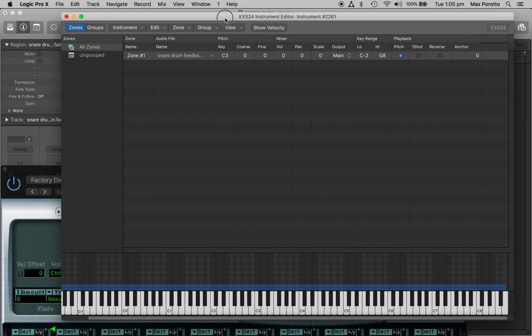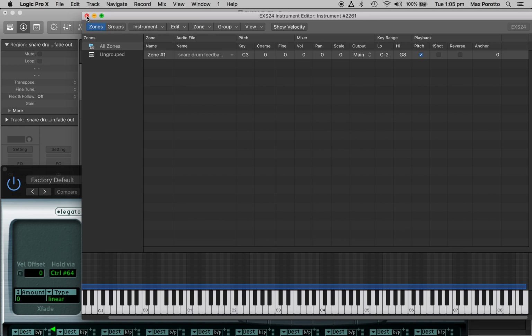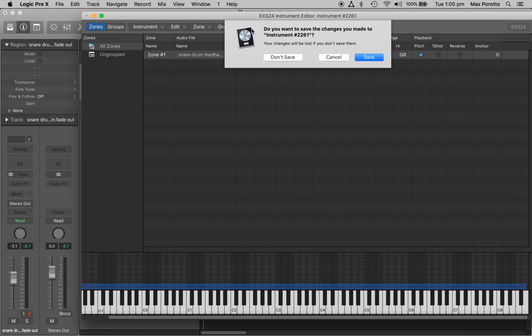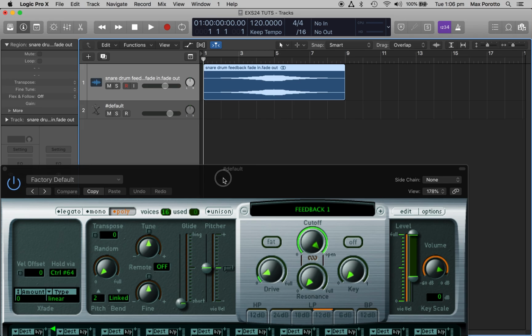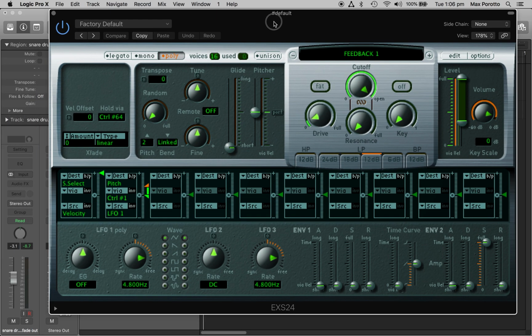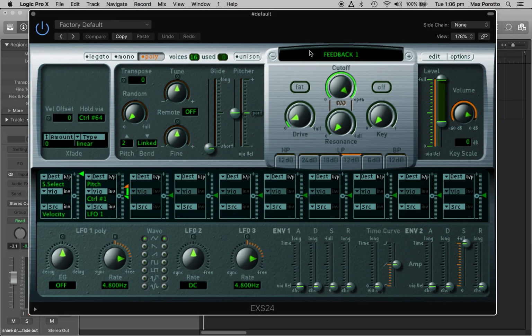Now the next thing you need to do: once you close this window, Logic will ask you if you want to save this sampler. And of course you need to. So if you click on save, I'm going to call that Feedback 1, and then click on save, and that's it. Now that I've done that, the EXS24 has in fact created a new preset, which is called Feedback 1.